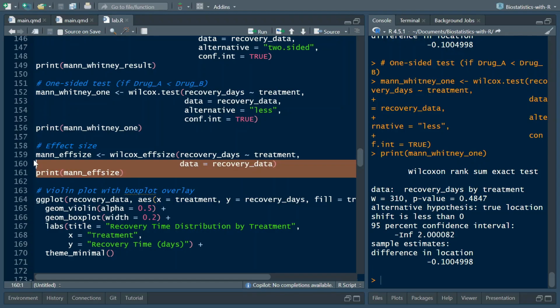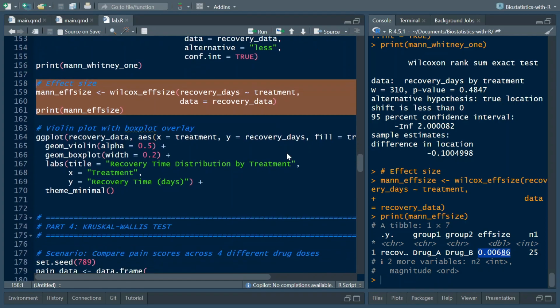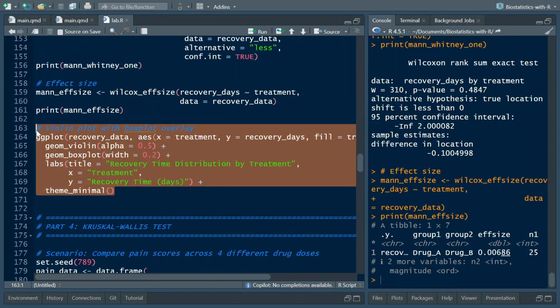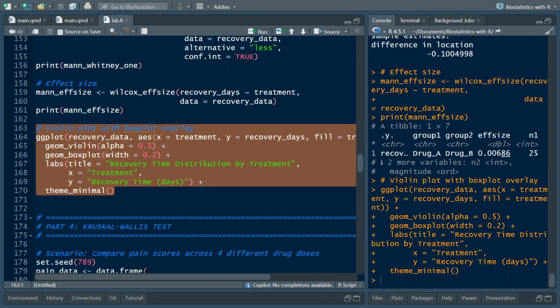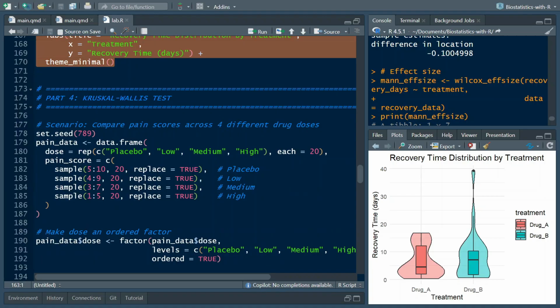What is the effect size? Let's check for the effect size. You can see the effect size is very small, which should not be surprising since the result was not significant. You can also plot a violin plot to visualize it. Even though from the diagram it looks as if the medians are far from each other, they are not actually significantly different.